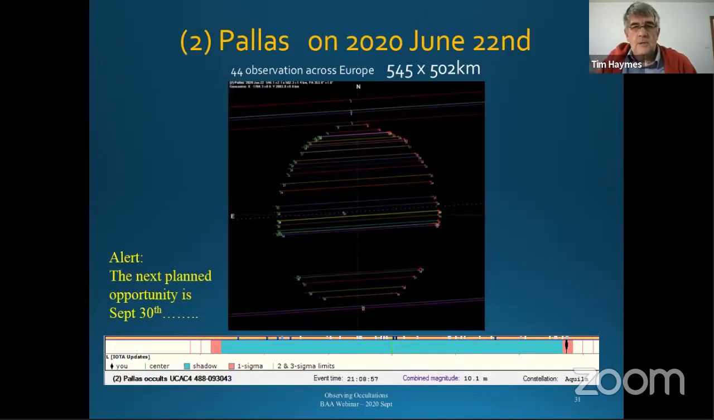An observation of Pallas this year, not by me, but by 44 observers in Europe. A very nice outline. And this was intended to be the observation I would make this evening. This is a prediction of where all the observers would be for this evening's event, which incidentally was over Europe and the North Sea, and in the UK was just on the edge of it. And this is my position here, just outside the edge of the shadow, but I won't be observing it because of the weather conditions.